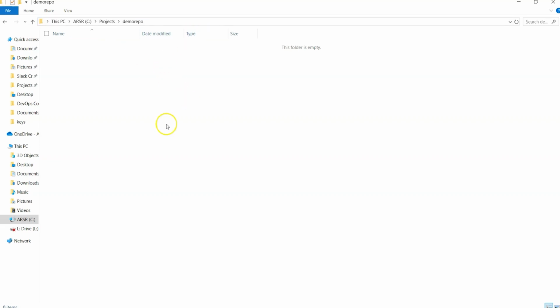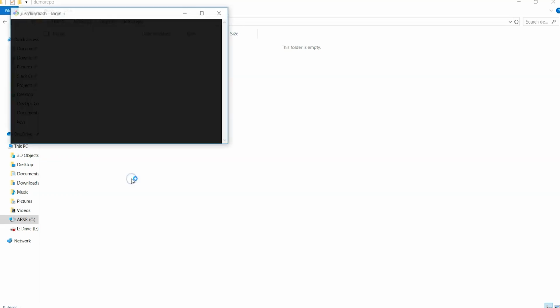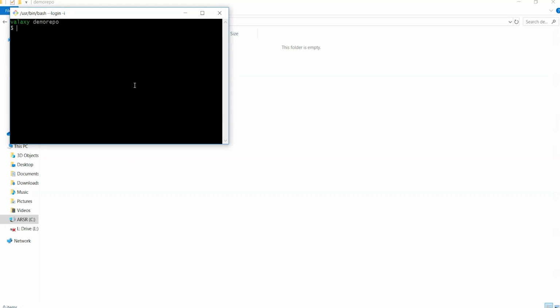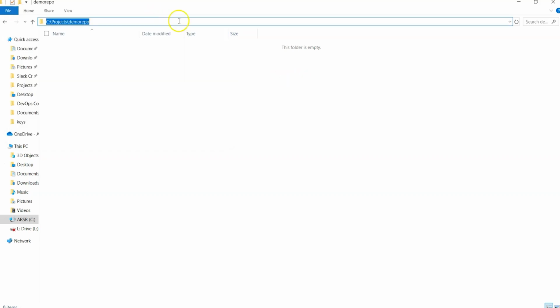Now I would like to initialize this as a repository. To do that, I can open my git bash and come over here, or else I can directly open my git bash over here. I will show you the two ways. First, if I right click here and go to git bash here, once you have installed git on your Windows, you can see this kind of option. So just click on this one. Now you can see pwd, nothing but present working directory. You are under projects demo repo. Same location, right?